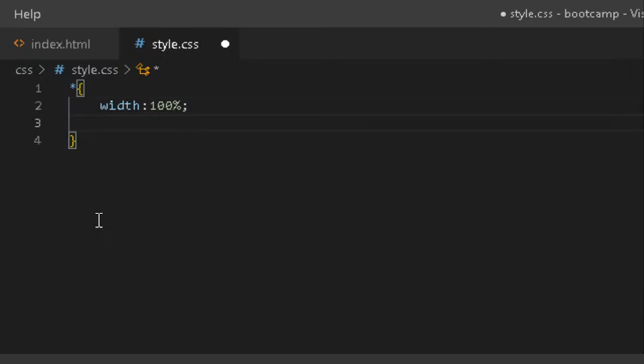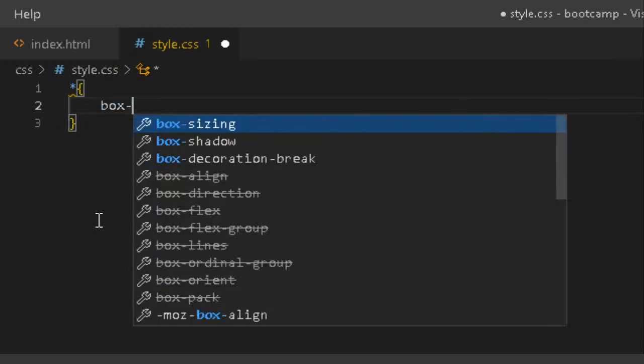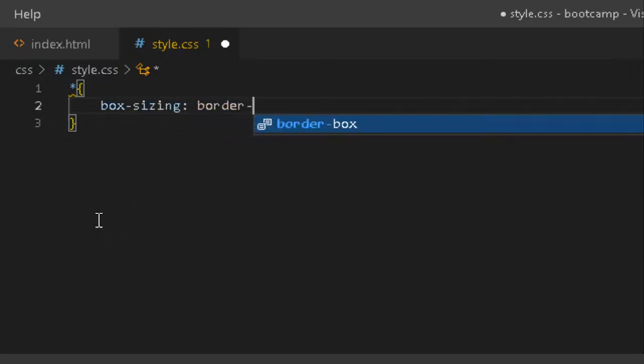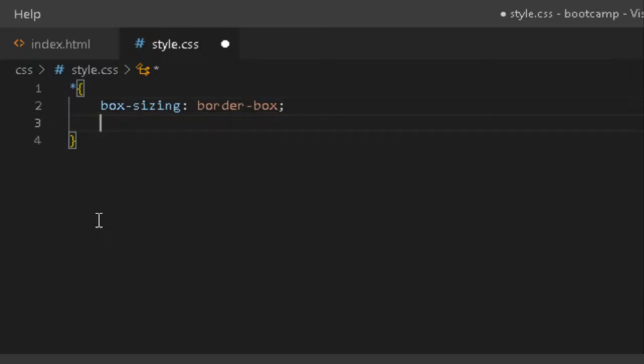We will make our... And actually, we don't need to make our width 100% because by default, width is 100%. And that's fine. What we would rather do is make box sizing to be border box. So we get to use that whole box model cheat that we talked about in Web 115.